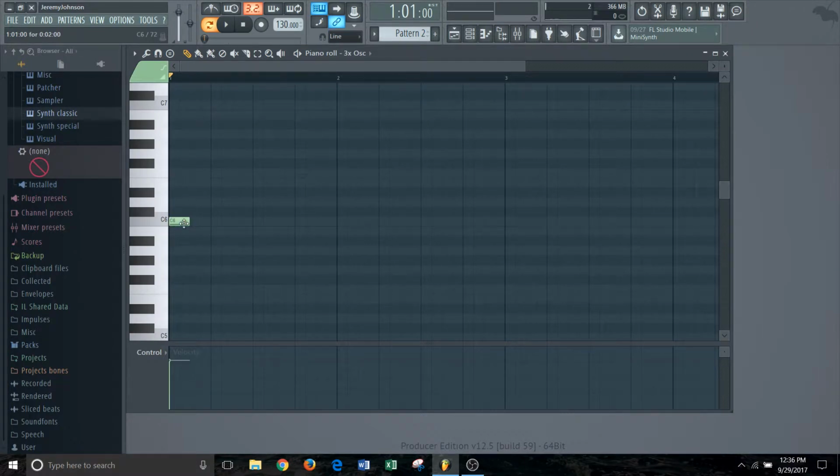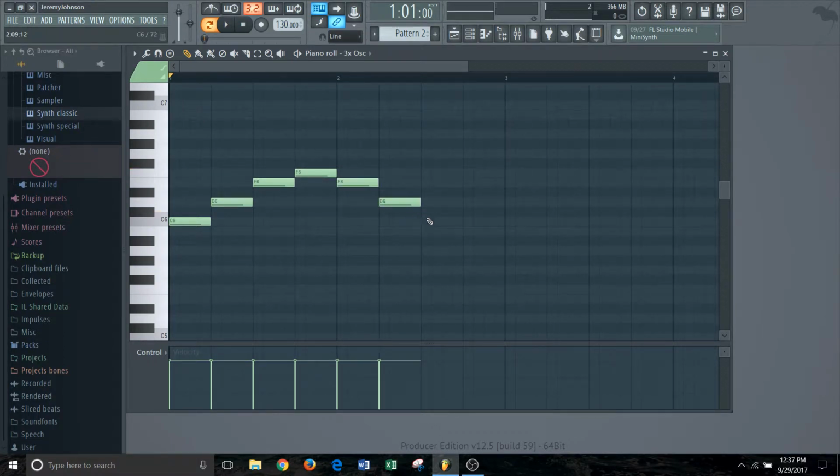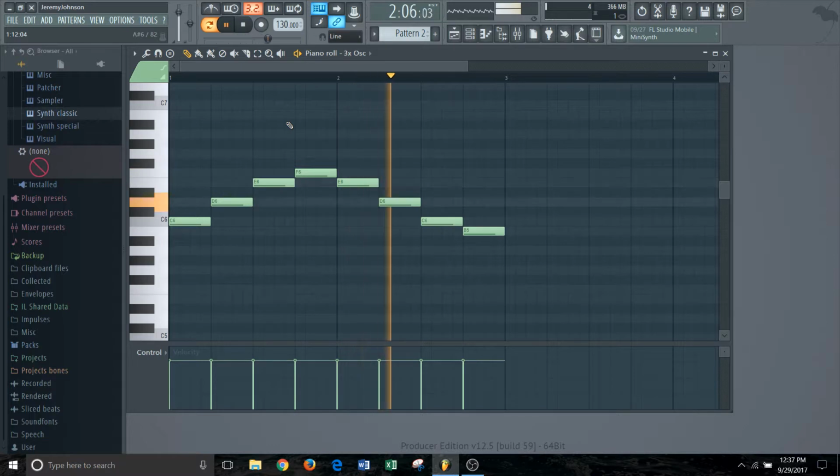So let's just go ahead and map in a very simple melody. Okay, and that's what we're going to do. So let's go ahead and listen to this melody that we just created. I mean, I don't know about you guys, but that's sounding like some Grammy material right there.